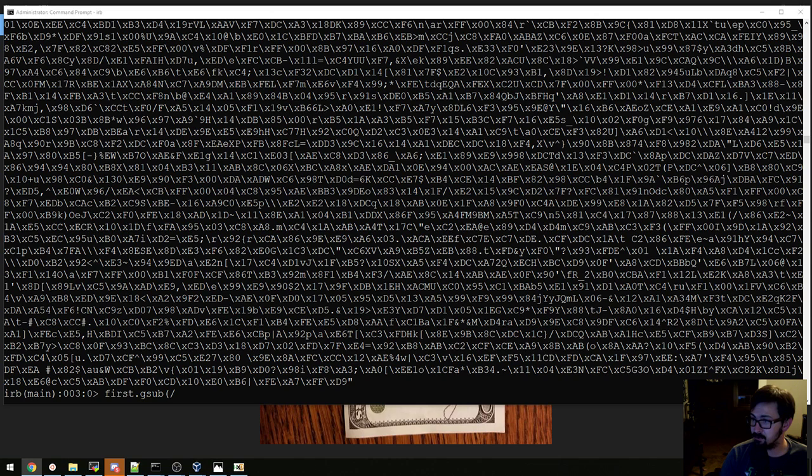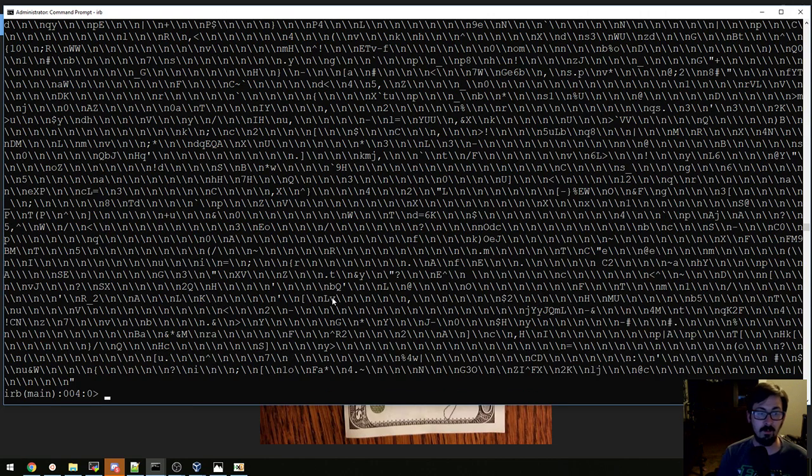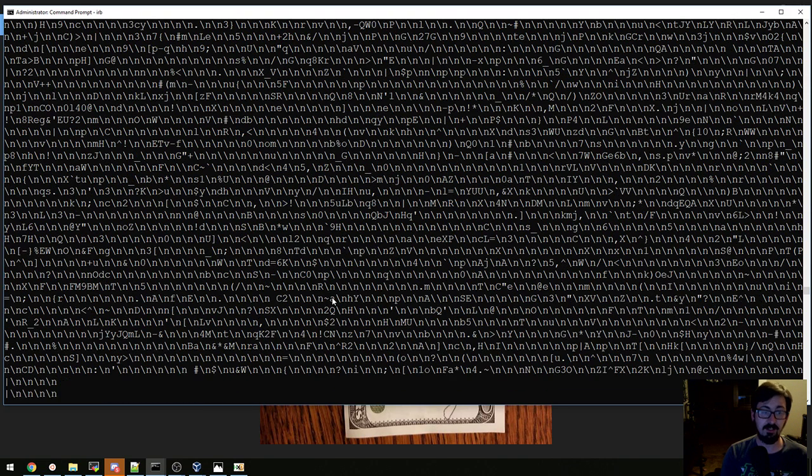gsub. Oh, look, there's a shortcut for it. And it's print. And I don't want to do a dot. I want to do a \n. So now we see all these \n's, but if we do print, you'll see, well, that didn't work either. Oh, I did a character. I want a string. There.